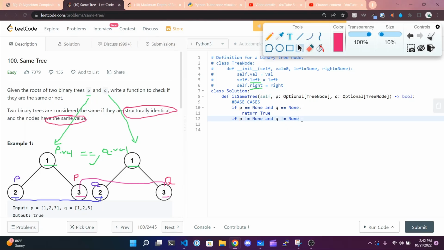So if both of these values at this point are an actual node, they're not equal to none, then we want to make sure that they have the same value, right? So we can say and P dot val is equal to Q dot val.